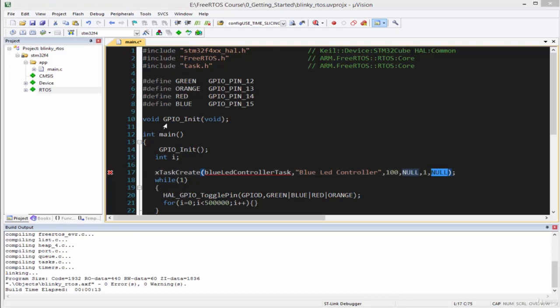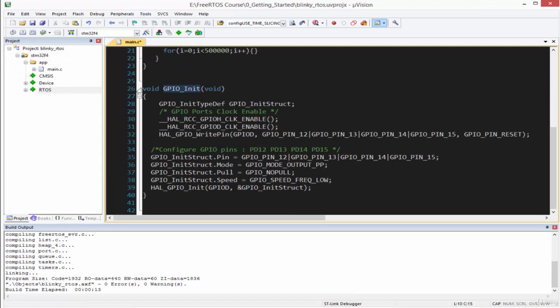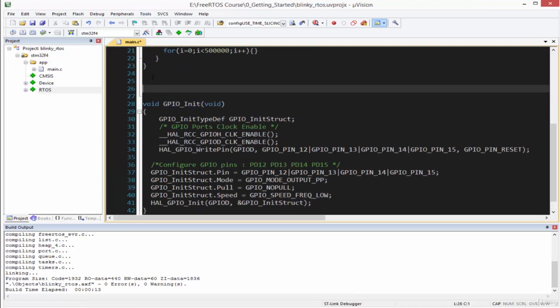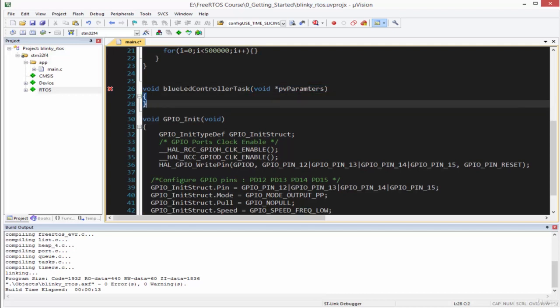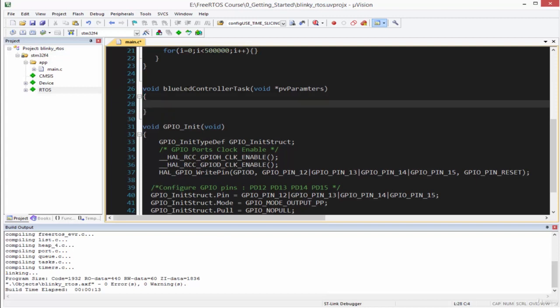So what we have to do is come down here and create our task function that we said we would create. Blue LED controller task. It's a void with argument. Actually, it's not void. It takes a void pointer: void *pvParameters. So this is the way of writing task functions in FreeRTOS. Like I said, it's just a normal function with an infinite loop. While 1, just like this.